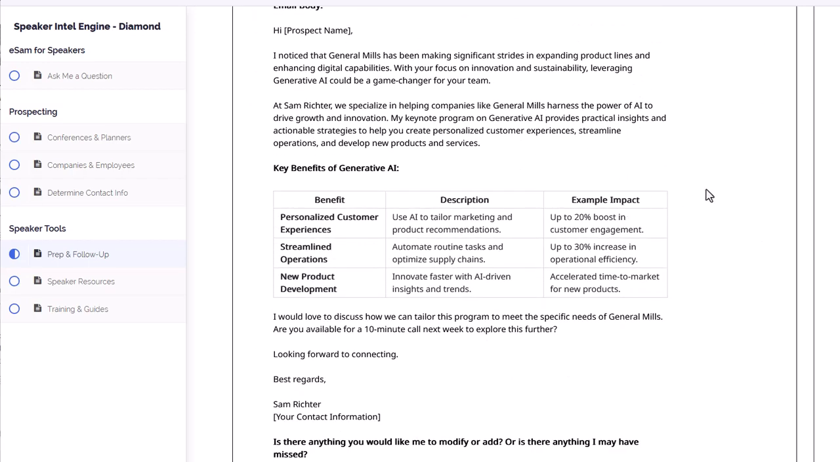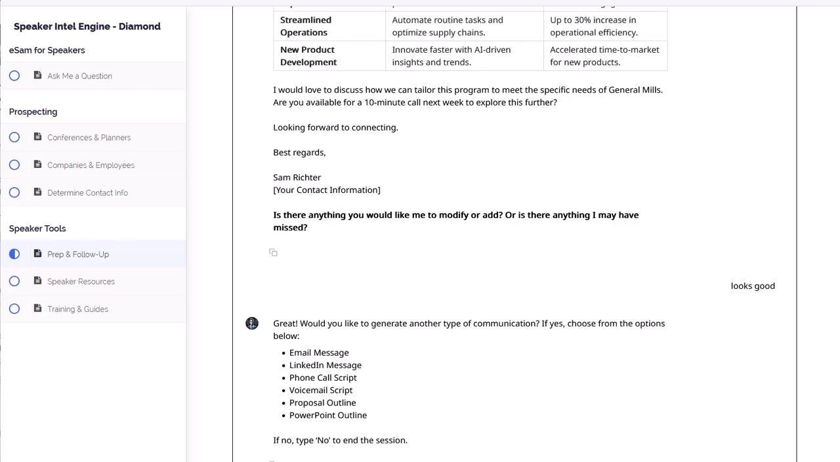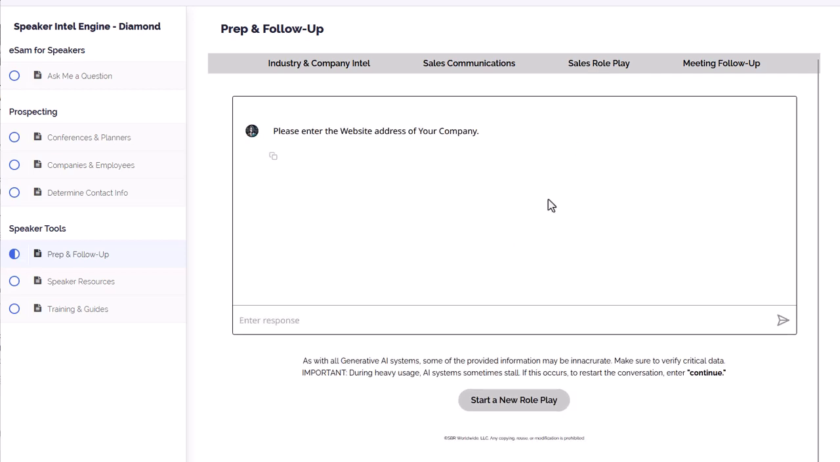When you're done, you can tell it if you like it, or if you want to continue to revise, and then even ask for another piece of communication. You can even email the entire conversation back to yourself.